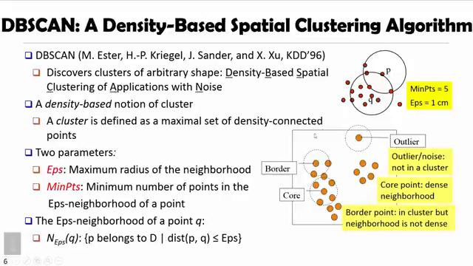For example, if you look at this point and think of it as Q, its neighborhood includes like 5 points, so we can call this one a core. But if it itself does not have that many neighbors, but it can be reached by the cluster, we call it a border. But if it's isolated, cannot form a cluster, and cannot be reached by other clusters, we call this one an outlier or noise.